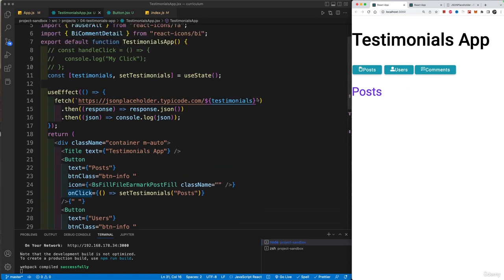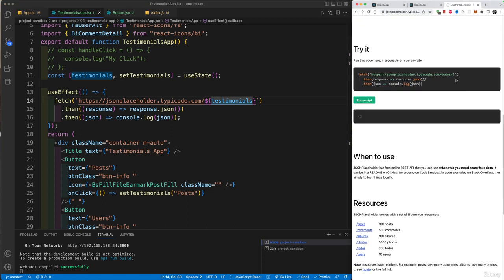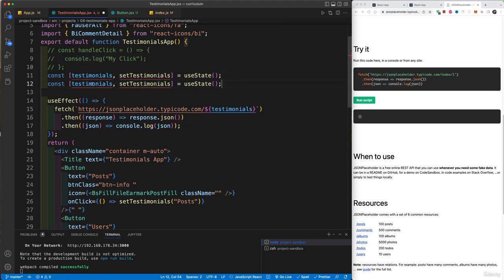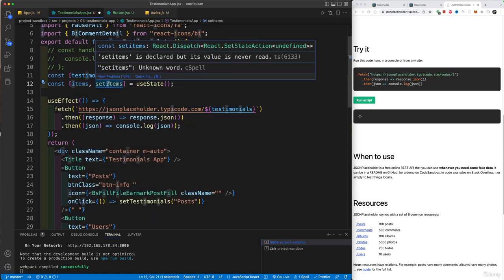And this means that within here, after the /, instead of to-dos, as you saw here, we're going to have users or posts or comments. Now the response is going to come in, it's going to be turned into JSON data, and then we're not going to console log that JSON data, but we're going to create another state. Let me just copy this and replace testimonials with items, and this should be a capital I.